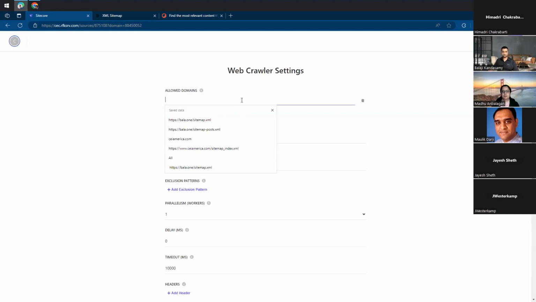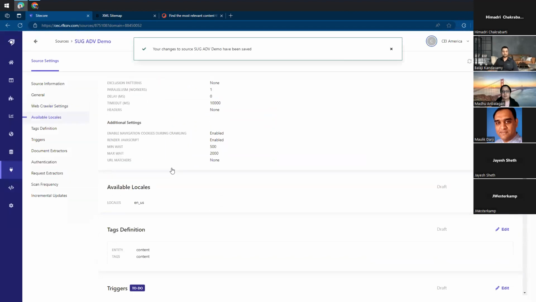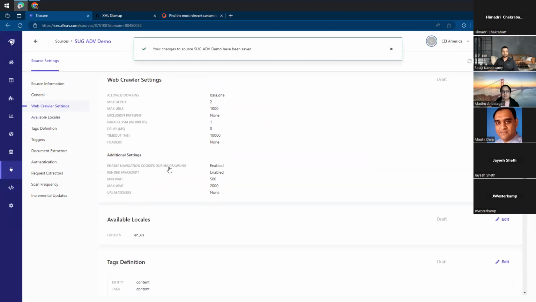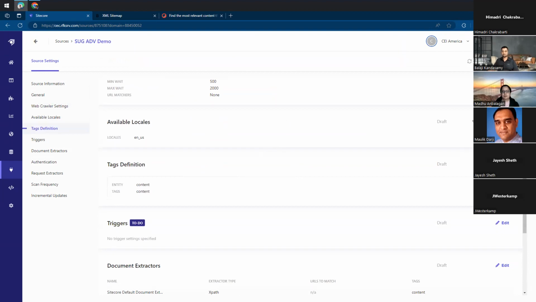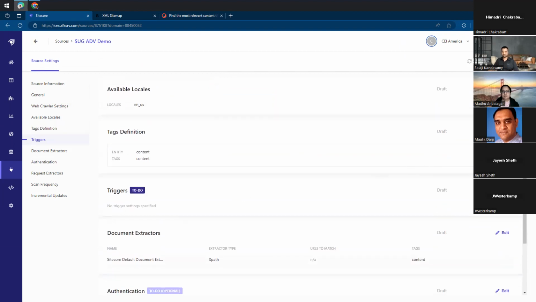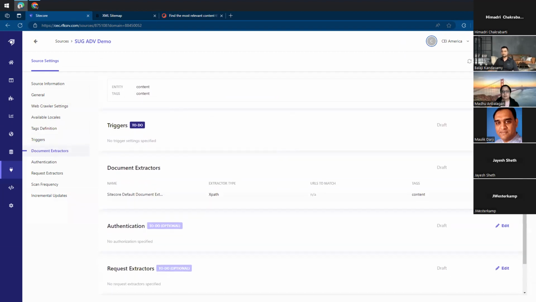And then in the allowed domains, I can just add bala.1 and then save it. If you go below that, you have the locales. This is more for your multilingual support. And then there is some tag definition. I'll just leave all these out of the box. The main thing we are interested in is the triggers.